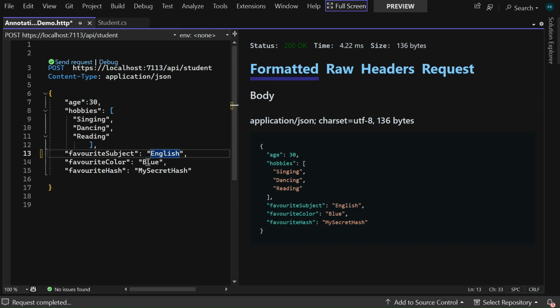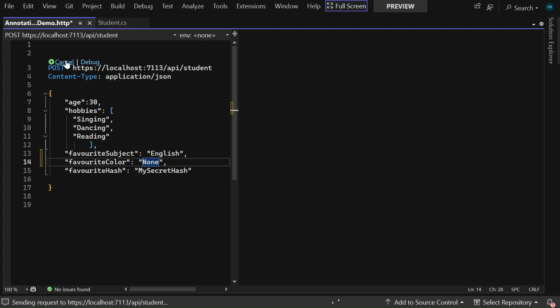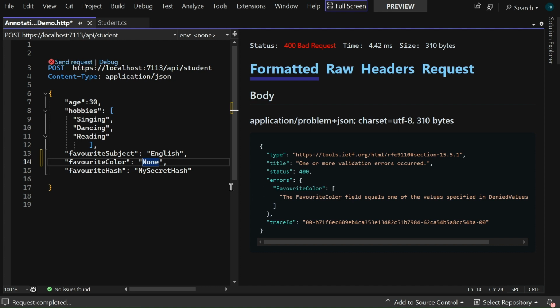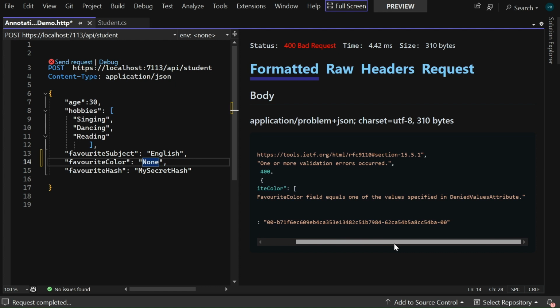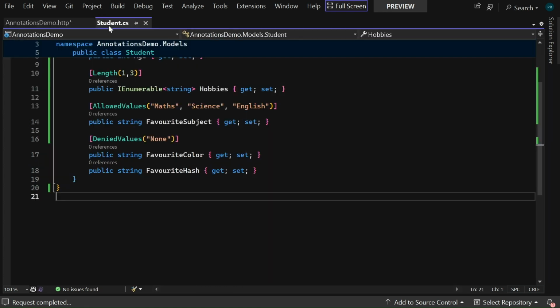Similarly for the favorite color, let me set this as none, and if I click on the send request, here you can see we got an error. The favorite color field equals one of the values specified in the denied values attribute. So this is all about the allowed values and the denied values attribute introduced in .NET 8.